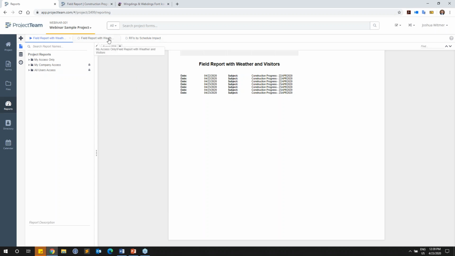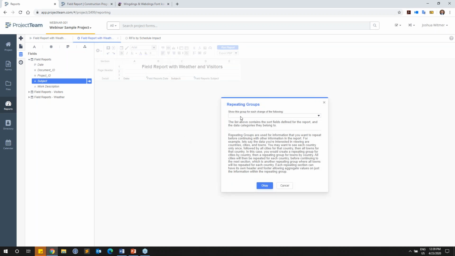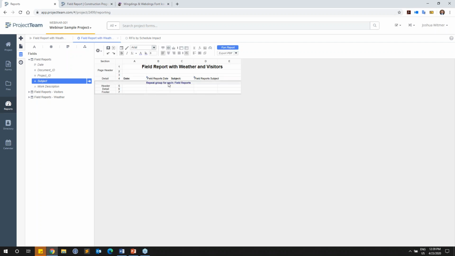So what I'm going to do, I'm going to go back into the field reports here. I'm going to add a section. I'm going to say I want to add a repeating group. In here, I can choose a repeating group for the data that I want. So I'm going to say for each field report, now I've got a group within that.